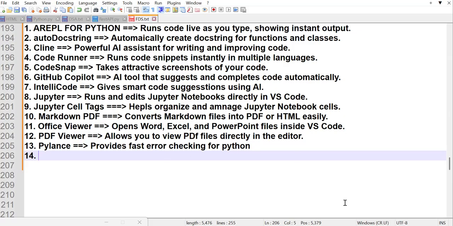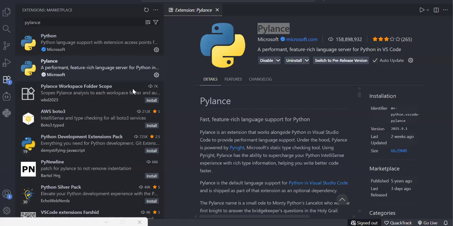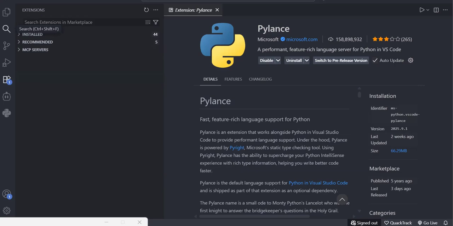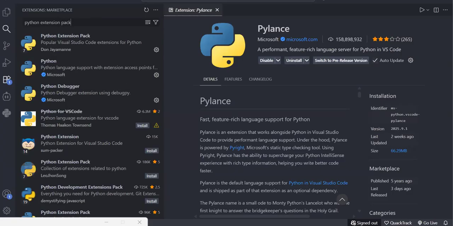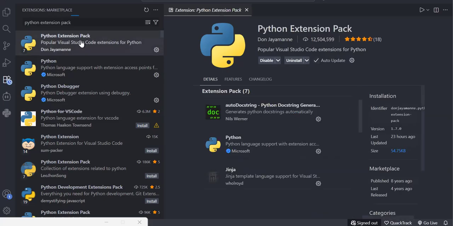Okay, so today's class is dedicated to extensions in VS Code only. So the next one we have to install is the Python extension pack. Yeah, this one only.